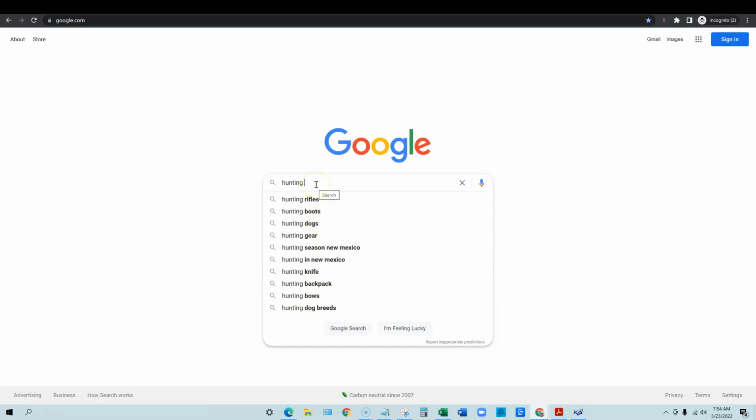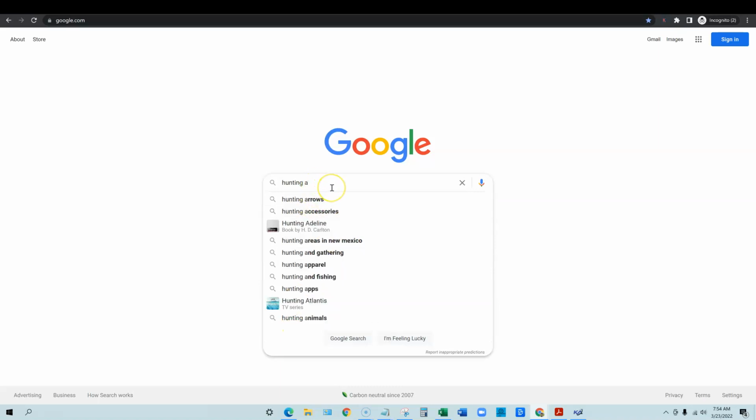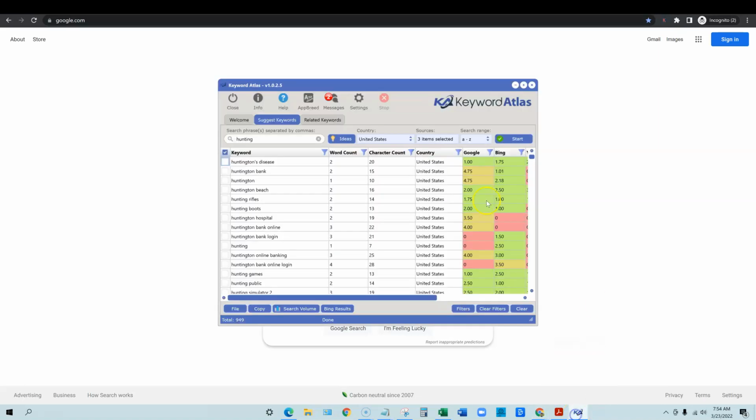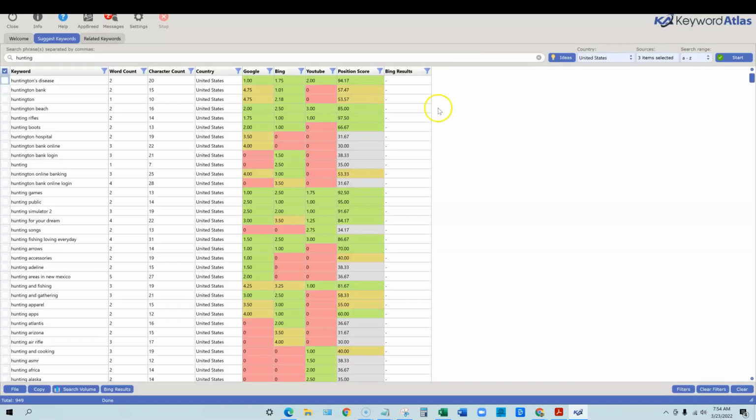So you have hunting, and then if you hit the A button, you have all these auto suggests, and then B: boots, backpack, bows. C: clothes, cameras, cabins. All right, so that is what this software is doing. This would take you hours of your own time going through the whole alphabet for one keyword, and this software just does it in about 10 seconds.